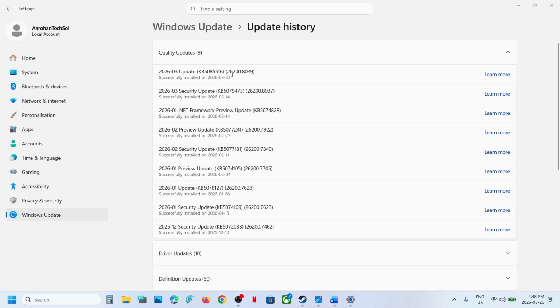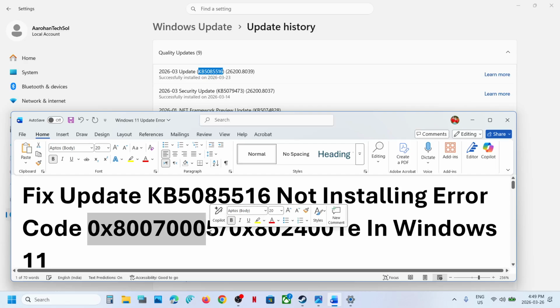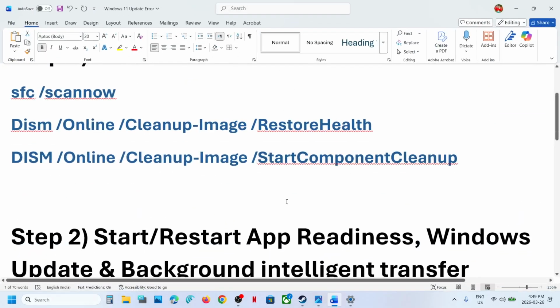Today in this video I'm going to show you how to fix when you are unable to install this update, that is KB5085516, on your Windows 11 computer because of these error codes, that is 0x8007005 or 0x8024001e. Now the first step is to run these commands. These commands are provided in the video description.